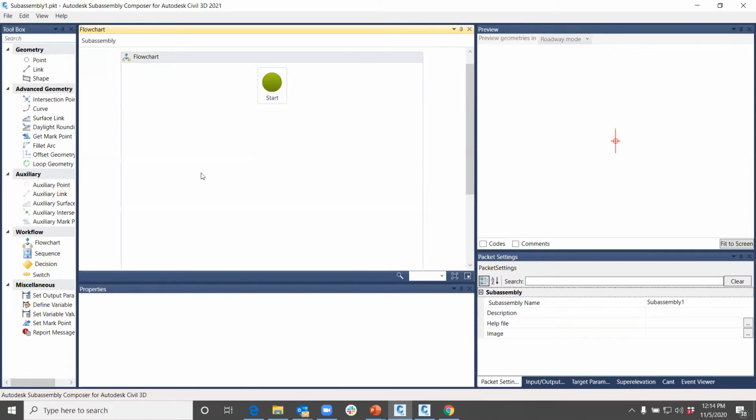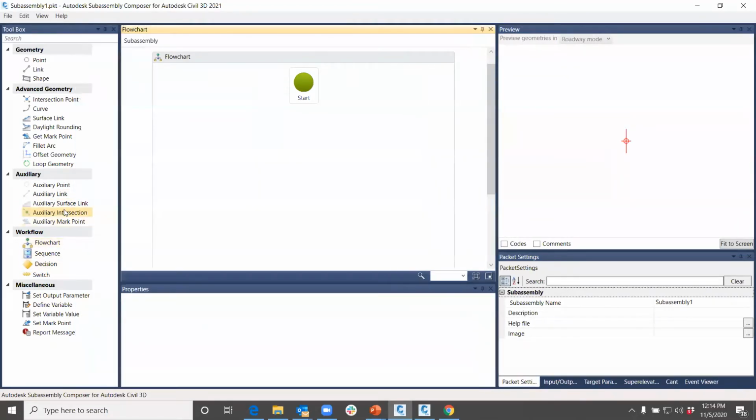Maybe we want to have a horizontal line that you calculate off of. You can also use auxiliary links that won't show up. And there's also auxiliary links to surfaces, auxiliary intersections, and marking points.